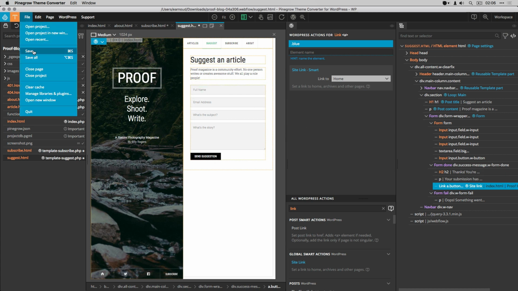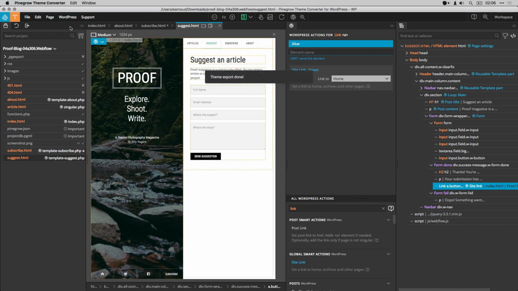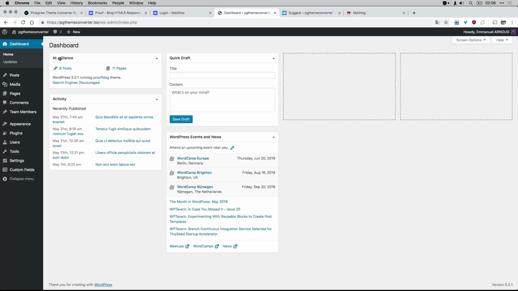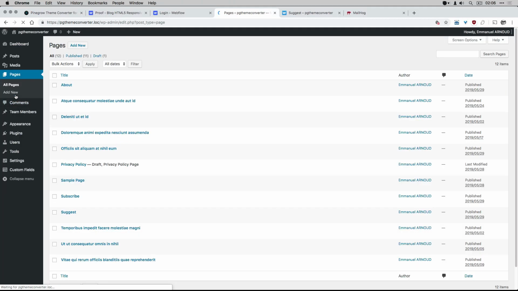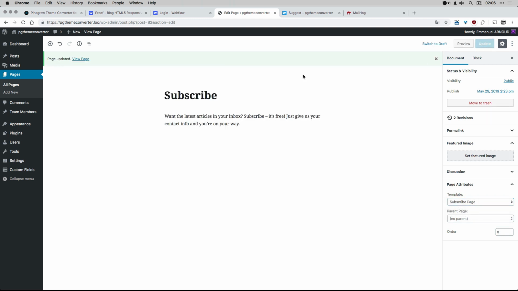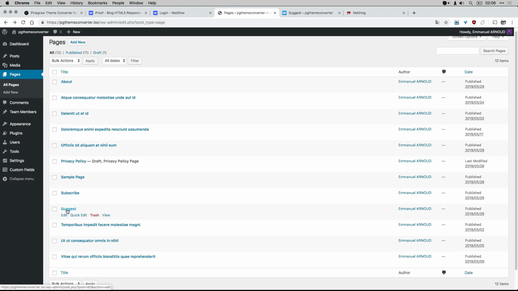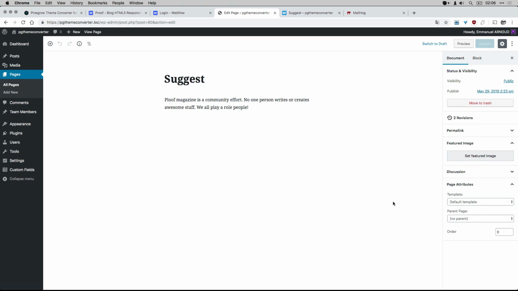I save, then export the theme. From my local WordPress, I open the subscribe page, then select the corresponding template. Then I select the suggest template and I select the right template as well.